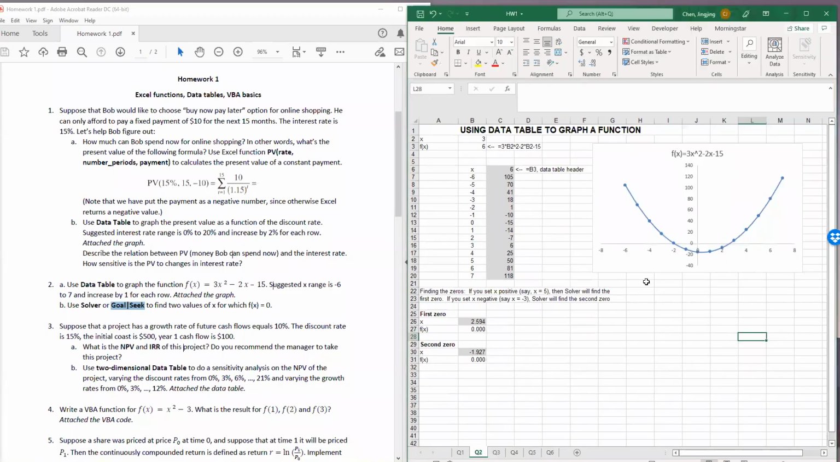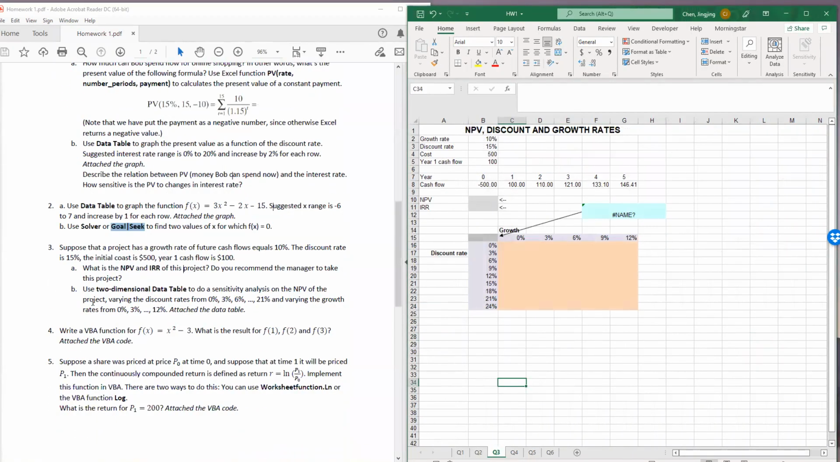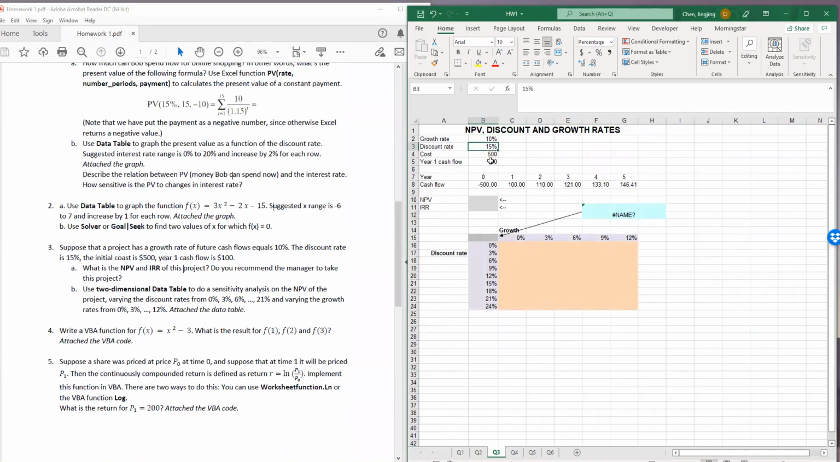Now we can move on to question 3. For question 3, suppose that a project has a growth rate of future cash flow equals to 10%. So there's growth rate here, 10%, discount rate here, 15%, and initial cost is 500. And in the future, year 1 cash flow is 100. So each year, the cash flow starting from year 1 equals to 100. Each of the following years, the cash flow will grow at a growth rate equals to 10% here. Now I want to calculate the NPV of this project and the IRR of the project.